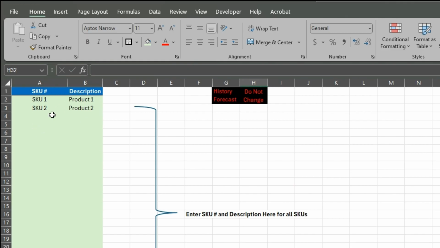Over here is where you enter in your SKU and then your SKU number and then whatever the description is. Over here, don't touch those. So we're going to enter in SKU 1, 2, 3, 4, 5, just to be crazy like that. And we're just going to call it a widget.